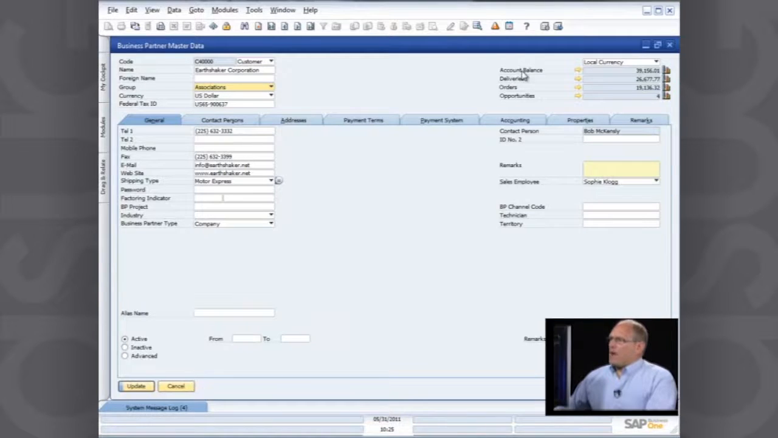You'll see here, I've got a field which is showing me the account balance, a field which is showing me the deliveries, and a field which is showing me the available orders that are being processed. And another one called opportunities, which again, coming back to that customer relationship management, is showing me the number of opportunities that I have in the system that my sales team's working on.